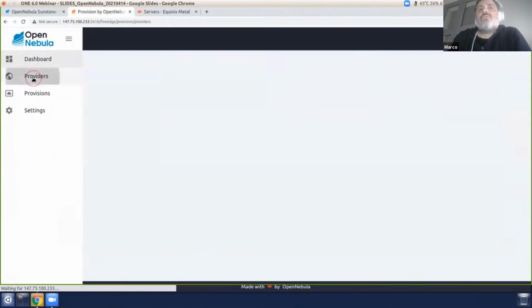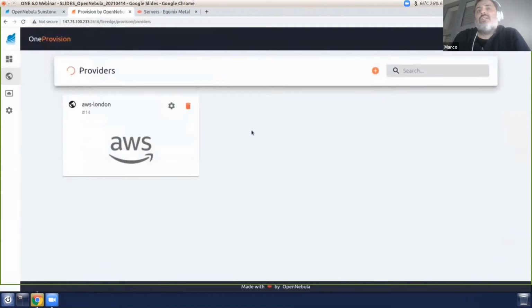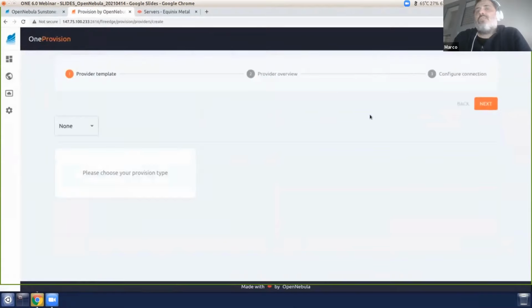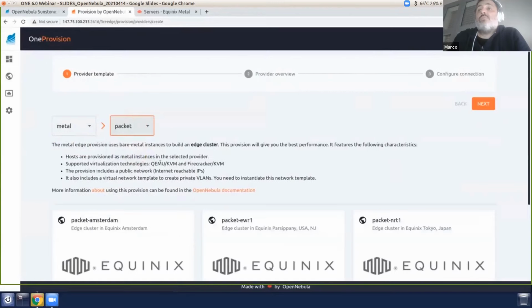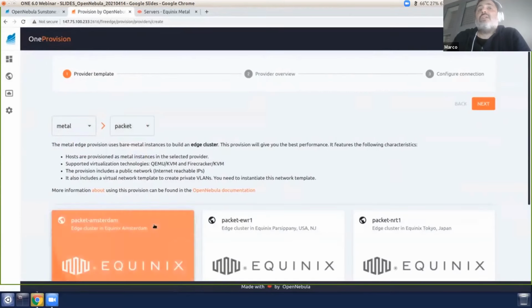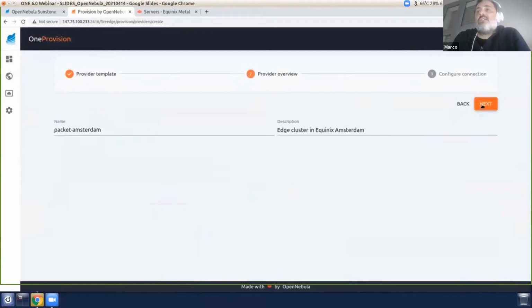Here, first we have to define the providers. I've already defined one for AWS London. Now I'm going to show how to define a new provider, for example, for Packet. We can choose between Metal and Virtual. I'm going to use bare metal because the technology I'm going to use to deploy the K3S cluster is Firecracker. Then I choose, for example, Amsterdam as the facility for Packet.